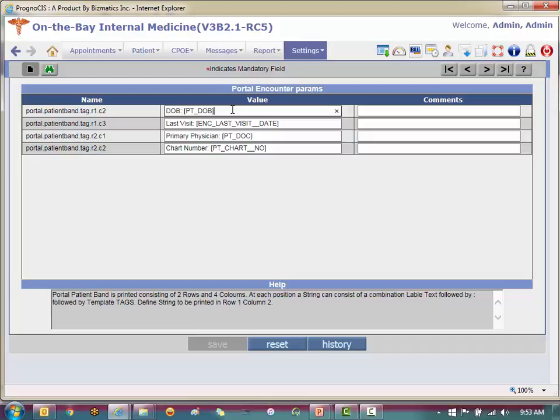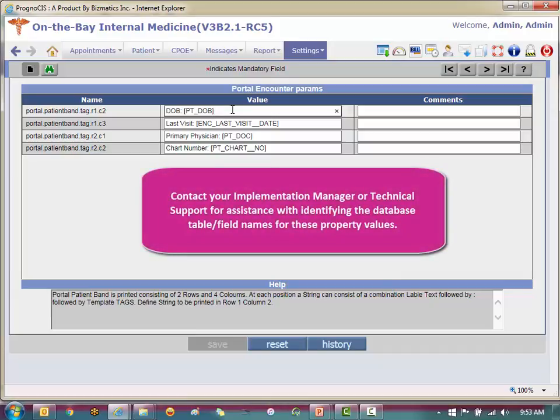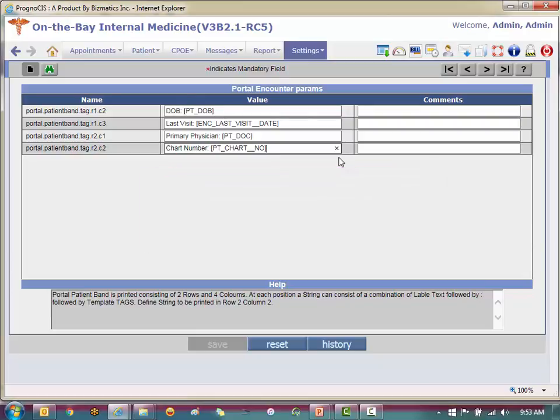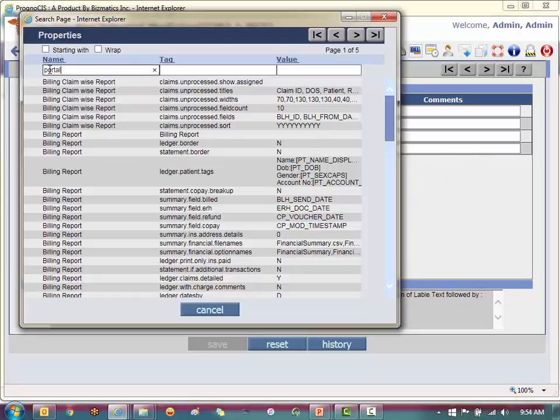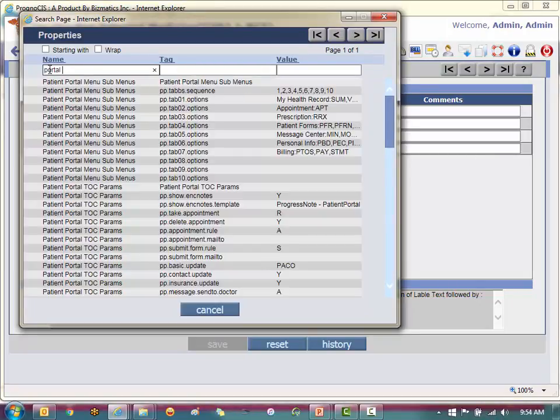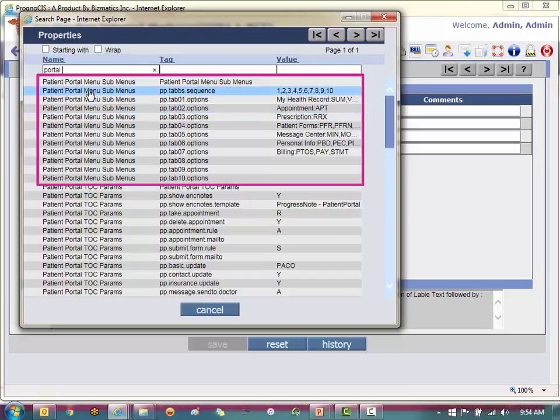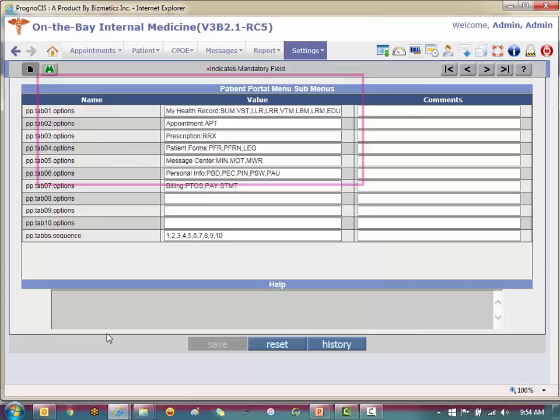Now, that does require that you know the database table names for the data that you want to display, so you may need to call technical support or ask your implementation manager if you choose to modify these fields. Now, the next option that we want to look at under our portal properties are the menu tabs. So I'm going to choose the property Portal Menu Submenus.